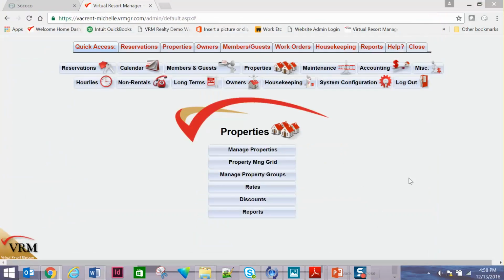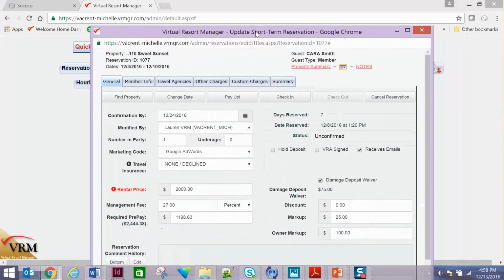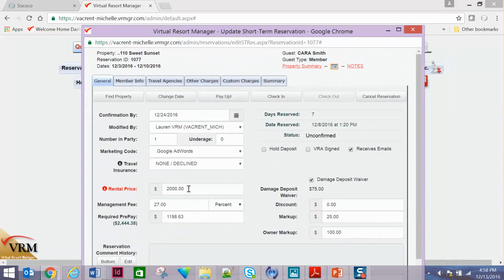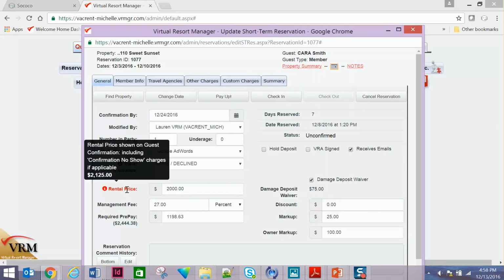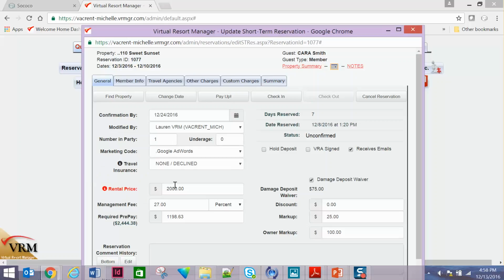Let's look at a reservation that has had a markup and owner markup applied to it. You will see that the rental price for this reservation is $2,000. A markup of $25 and an owner markup of $100 have both been applied to the reservation. When you roll your mouse over the rental price, it will give you the total rent for this reservation. So you can see it's $2,125. This takes into account the rent price that's listed and anything in the discount, markup, or owner markup fields.